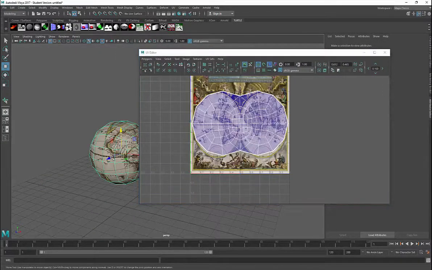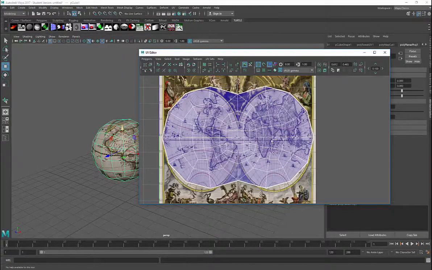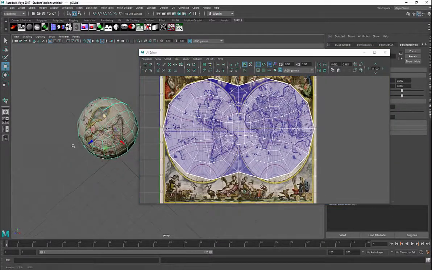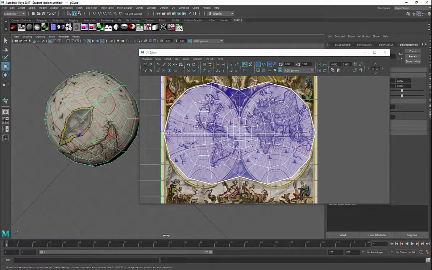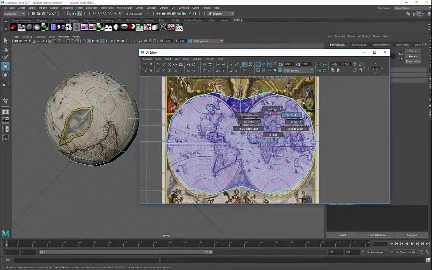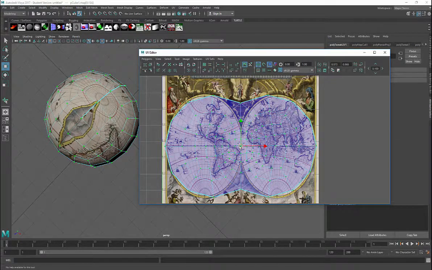Alright, let's select our sphere. You can see that the texture is there and it almost lines up perfectly. Now, these seams and stuff we're going to actually fix inside of Substance Painter. So let's smooth this out a little bit more.